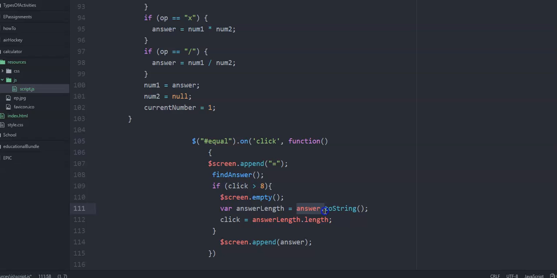We take answer, and there's a built-in function called toString, and it's going to take answer and change it into a string. We use dot notation, we just put a dot between them. That's saying use this toString function with answer. So answer is our number variable, whatever's on the screen right now after we push equals, and it's going to change it into a string. I just made a variable for that, answerLength, because that's what we're using it for.